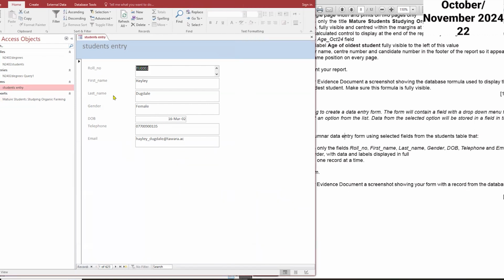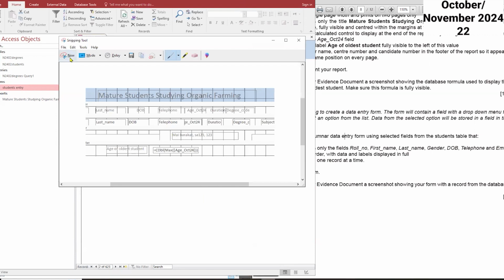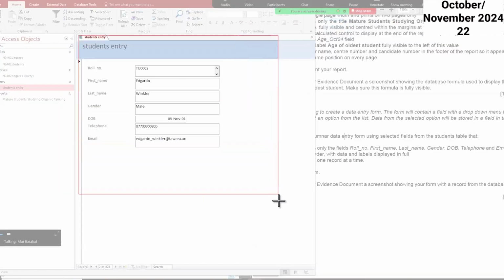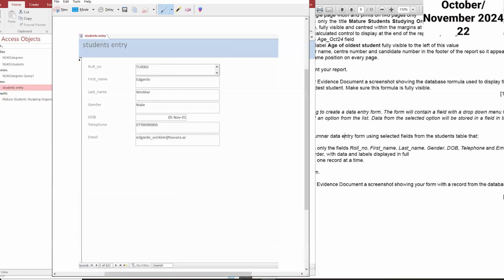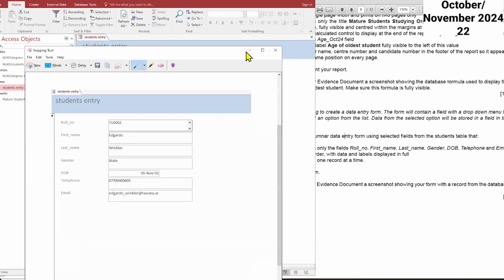So yeah, any record you can go through them using this arrow. So this is the first record, this is the second, and so on. Just have a look and take a screenshot, okay, like that. Okay, paste it in your evidence document. Now let's continue.